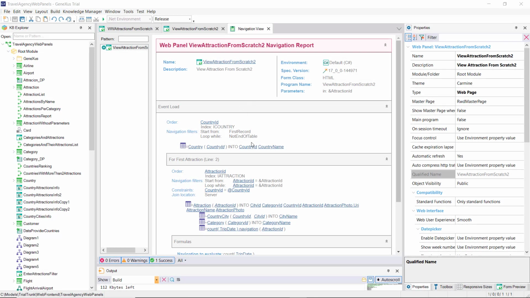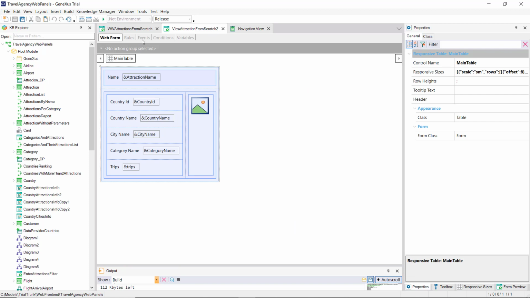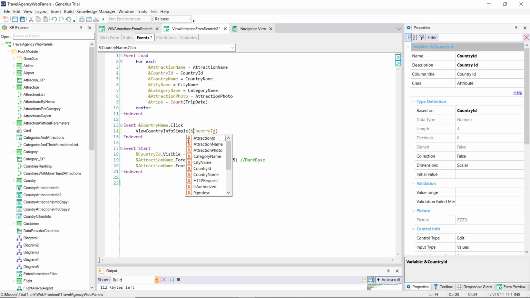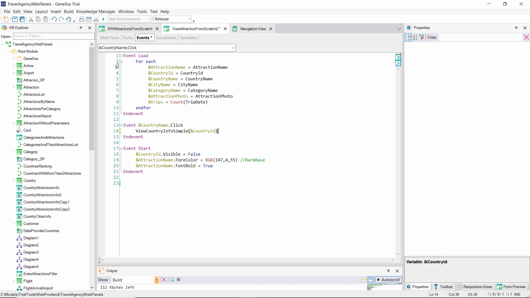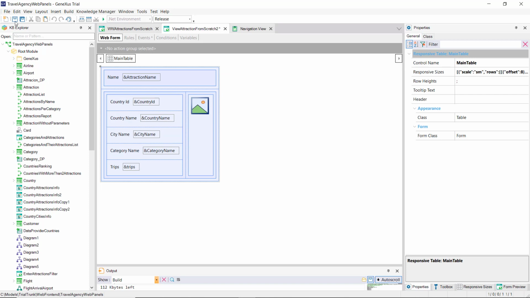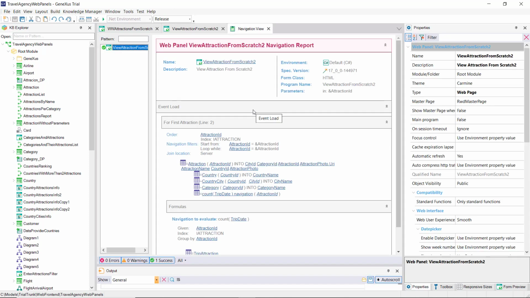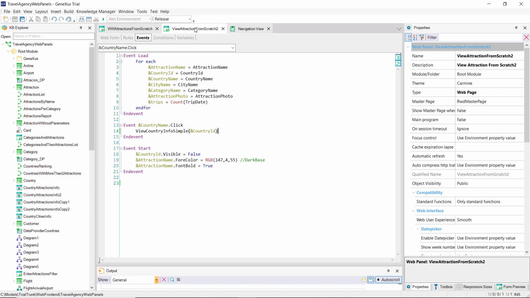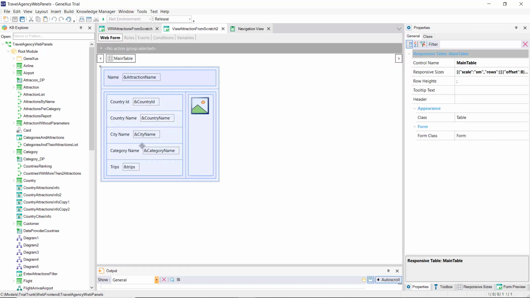Here we see the navigation list according to that programming. And we're going to correct that error. We'll replace the attribute with the variable country ID, and now we save. And let's see the new navigation list, which now is indicating what we expected. In other words, the load event has no base table, and within it, the attraction table is run through with the for each command. In summary, we managed to ensure that our web panel has no base table.